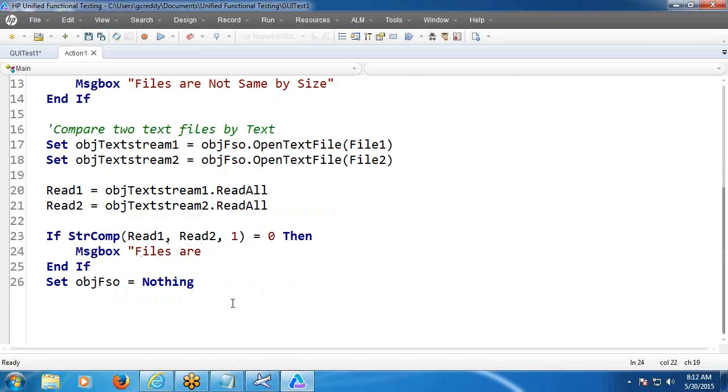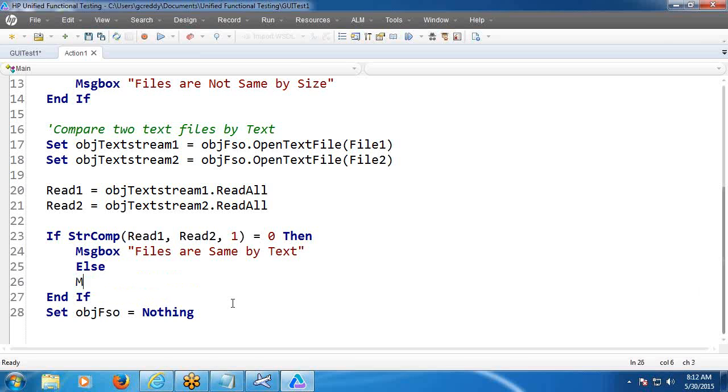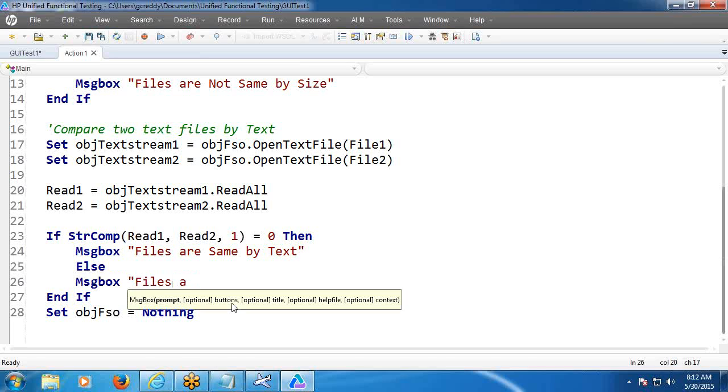MSG box, files are same by text. Else MSG box, files are not same by text.